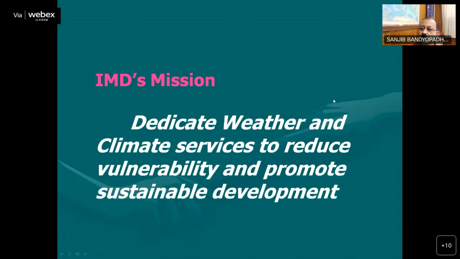So IMD's mission is very clear. We are all aware that we are providing mainly two types of service: one is weather service and another is climate service. The objective is also very well defined: to reduce vulnerability and promote sustainable development. I think we are all aware of this terminology.